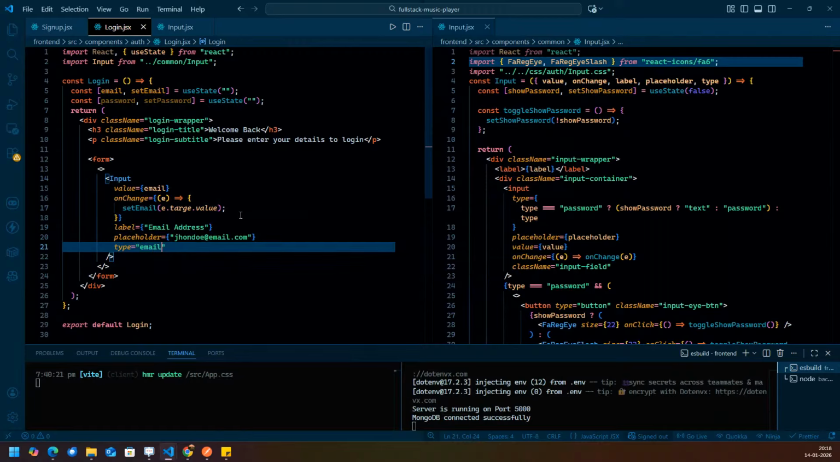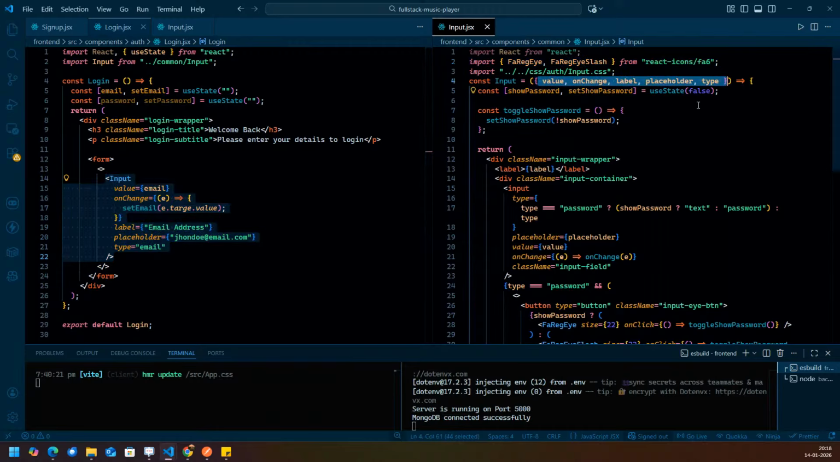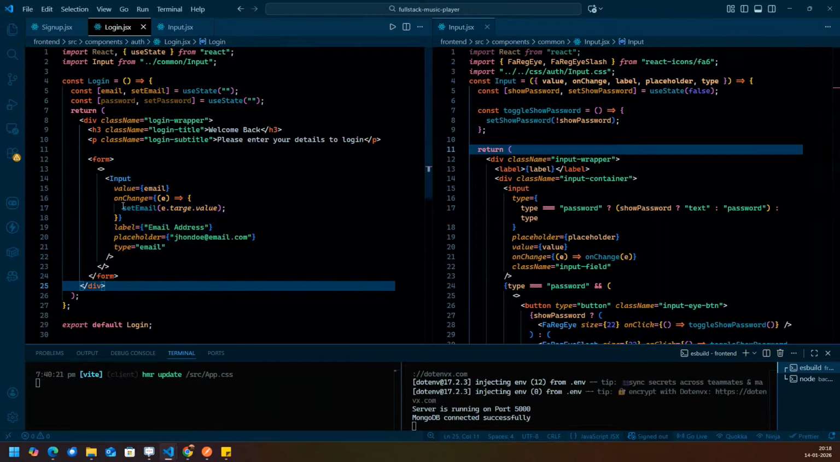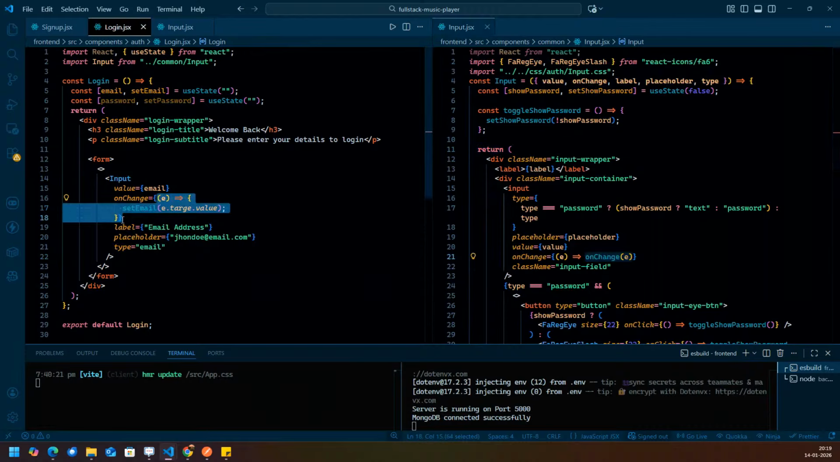Done. Now you see guys, everything we have given there, we are accepting those. Value is accepting the email value over here, and onChange will support this setEmail functionality. So instead of onChange e, we will write this whole thing. Label, placeholder, and type email, everything it will go.